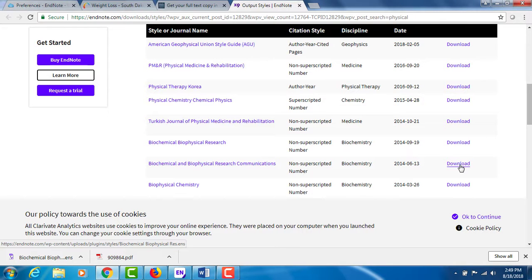EndNote does not know to go to the downloads folder to find new styles. So I'm actually going to either have to move this or tell EndNote to go to the downloads folder. Either one is fine. However, if you tell EndNote to go to the downloads folder and you ever clean out your downloads folder, you can lose your styles. So I'm going to show you how to figure out where to move it to.